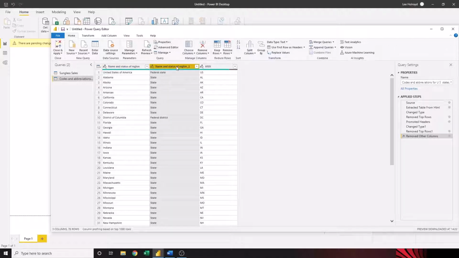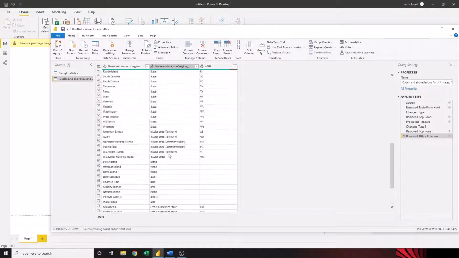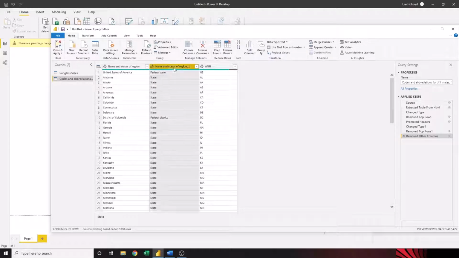And what we're basically going to do is, we're going to say anything that's got state here, these are states in America, so we want to keep these ones. We don't want this United States of America because it's not a state. And then we don't want all these down here because again, they're not states. So we're going to do some little transformation here to allow us to do that.